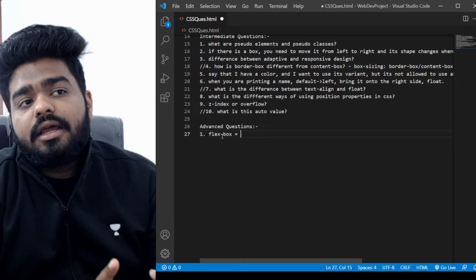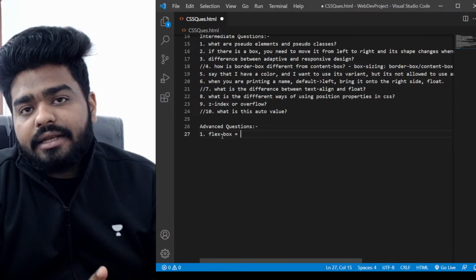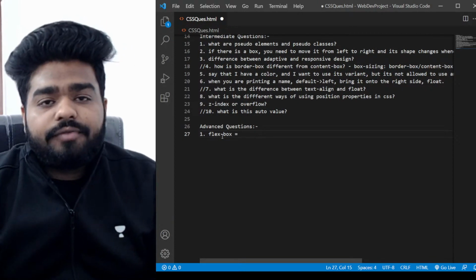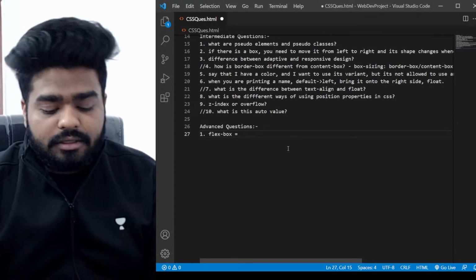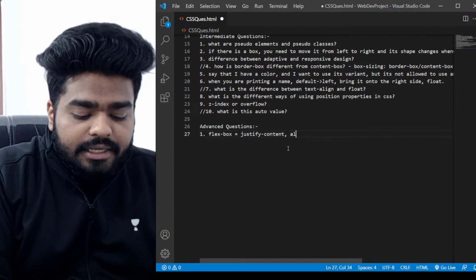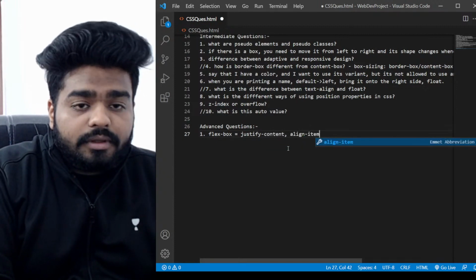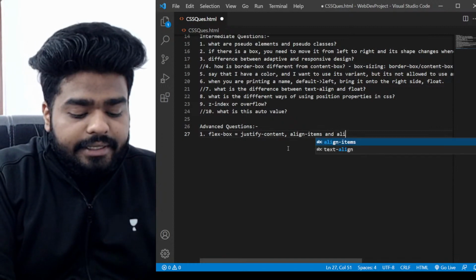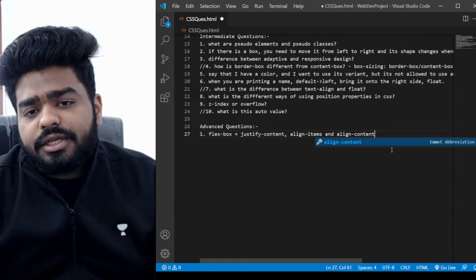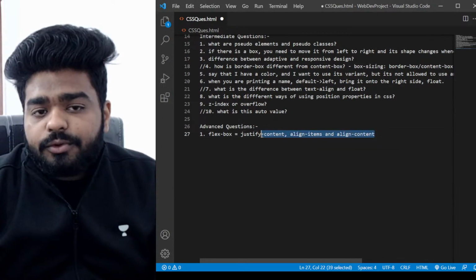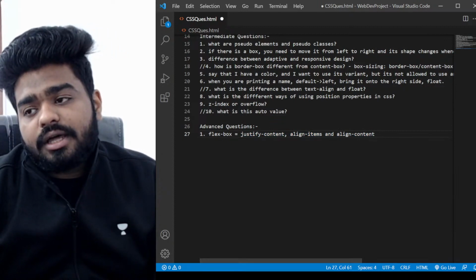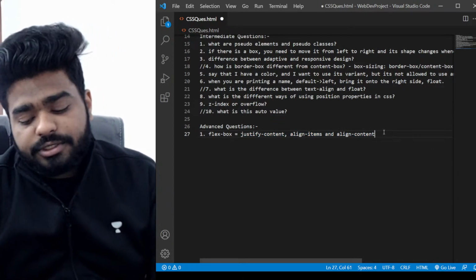What is the difference between align items, align content, all those properties which we have used in our flexbox? Justify content. Let me just write it. What is the difference between justify content, align items, and align content? I have explained these three differences in my sessions very well. So have a look if you do not know about it. This question will be asked if they're asking about flexbox.